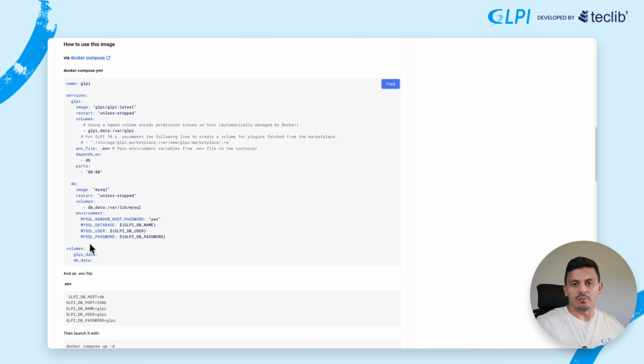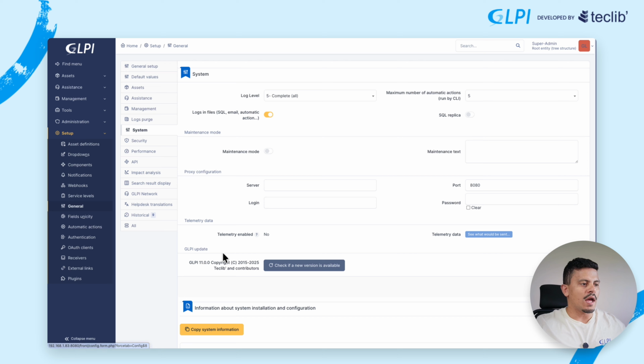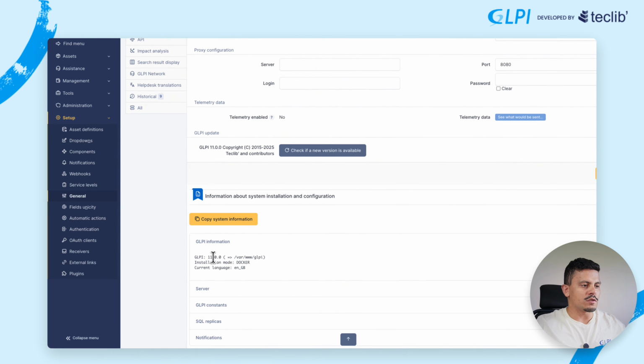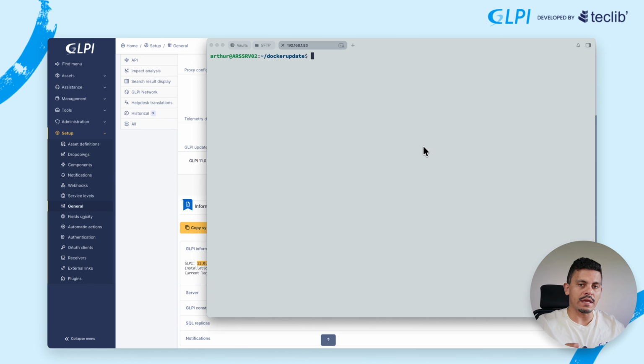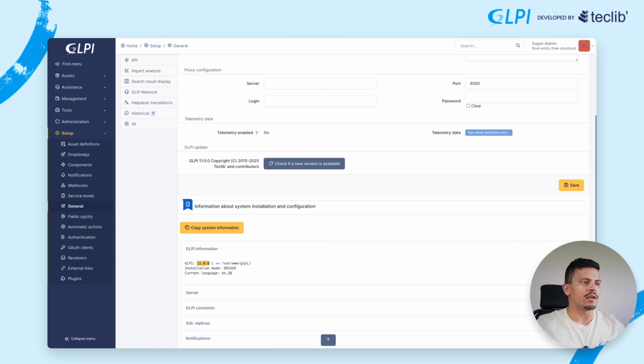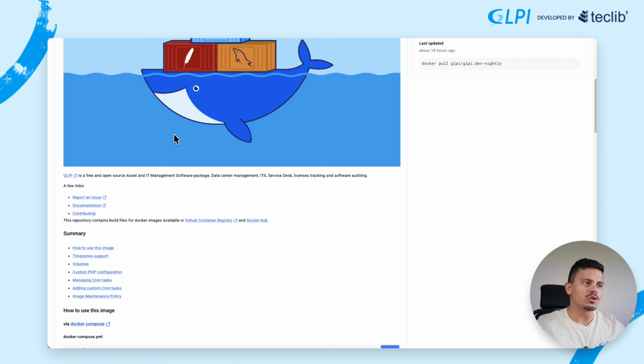which means that every time we change our image here, we are not changing anything on our volumes. As you can see here, I have a GLPI instance on version 11.00 and we are updating it to version 11.06, which is the current latest version of GLPI. The only thing we need to make sure is to update our Docker Compose to the latest tag of our image of GLPI. So let's take a look at the tag that I want to use.